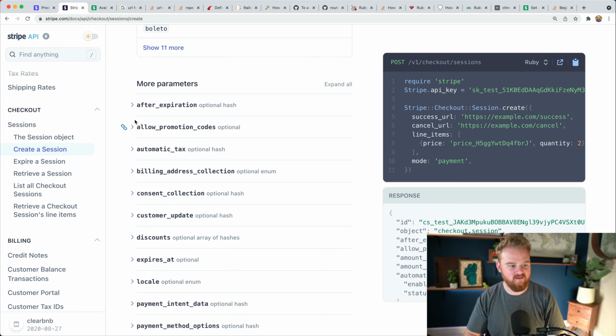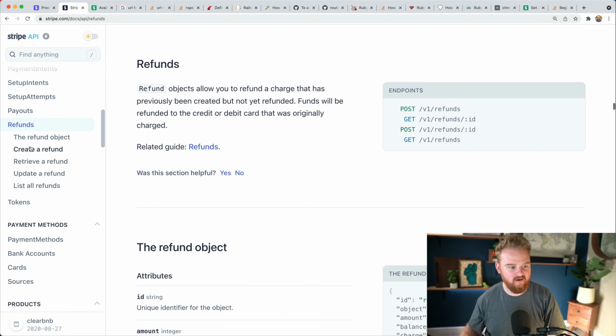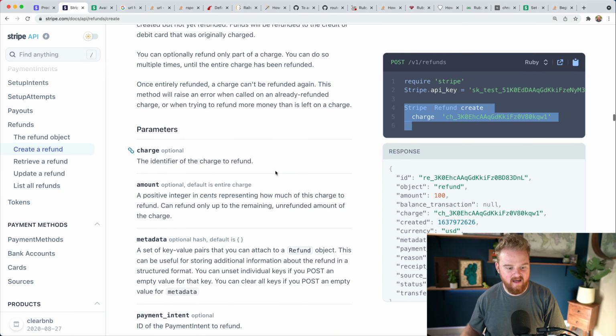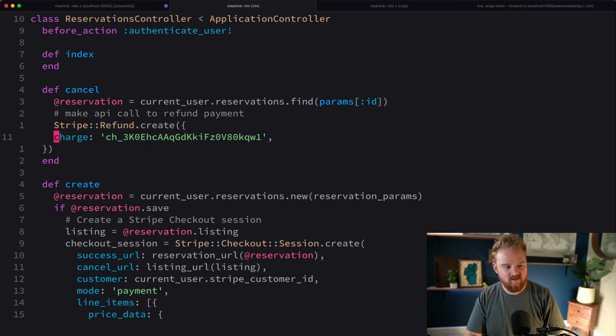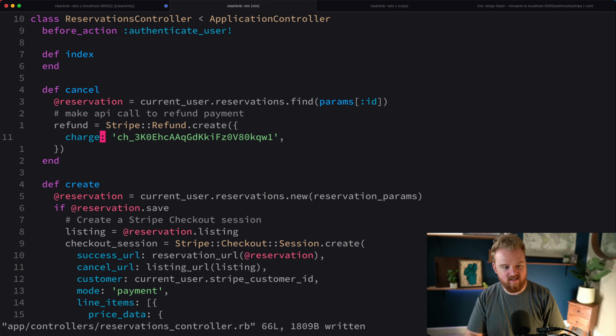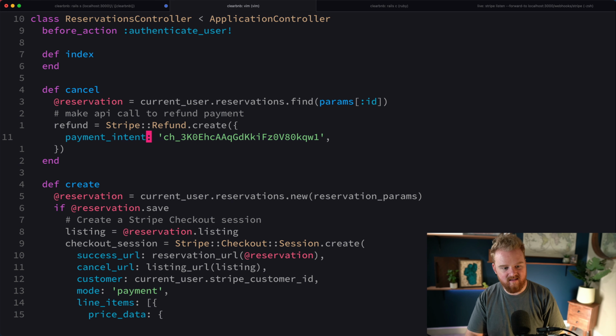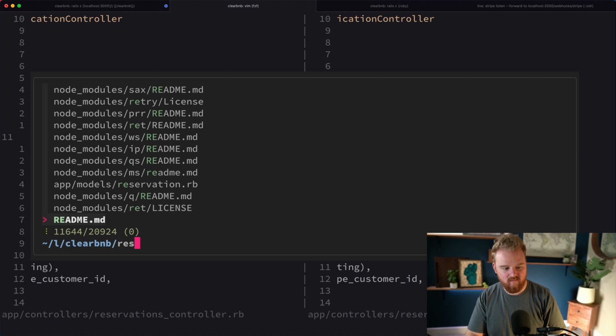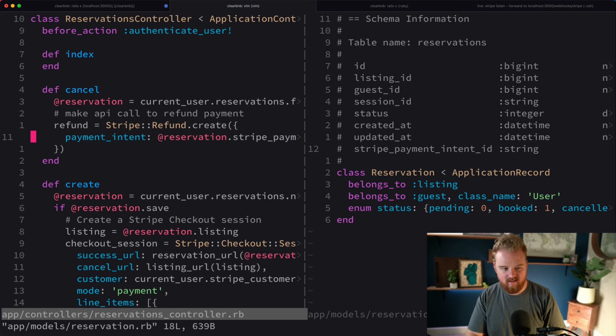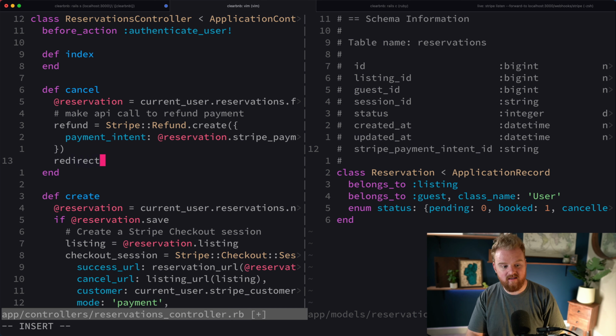And I forget how to do this. Refunds. So the refund object, we're going to create a refund and we're going to pass in not the charge, but the payment intent. So here we're going to say refund equals this, and the payment intent is going to be @reservation.payment.stripe_payment_intent_id. Yep, that's right. Okay. That should refund the payment, and that's great. And then we'll redirect to reservation path for @reservation.